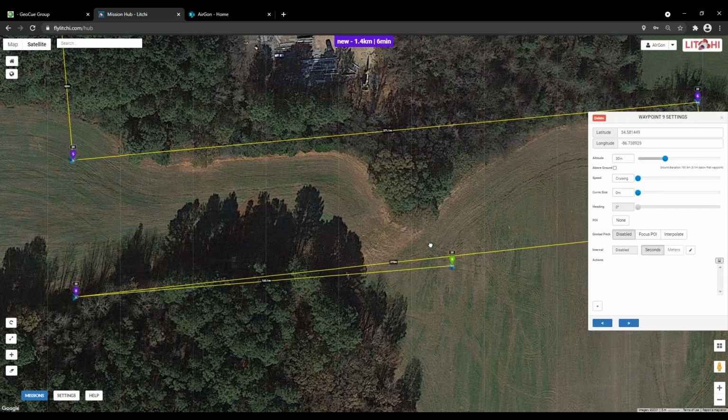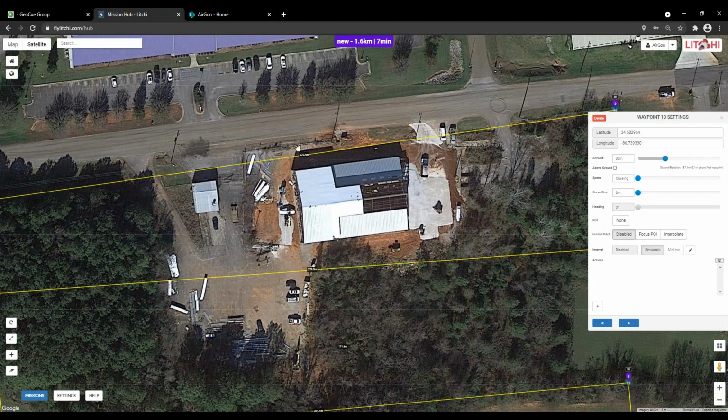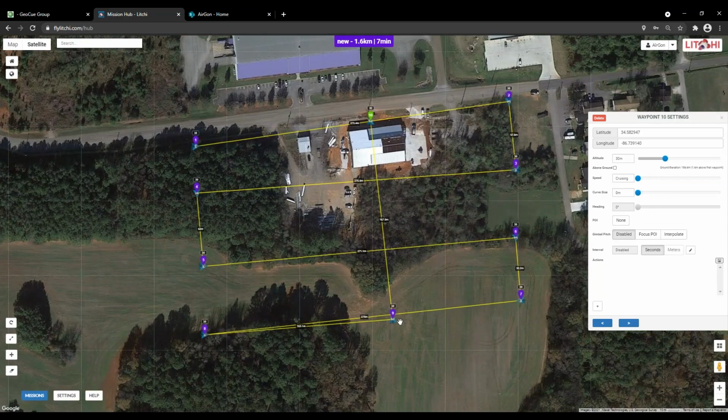And I'll put my cross strip in here. Typically you want your cross strip, if you have buildings, to go over those, because you've got these pitch angles and you can see the values better there.